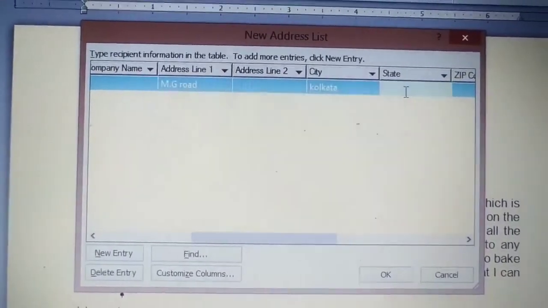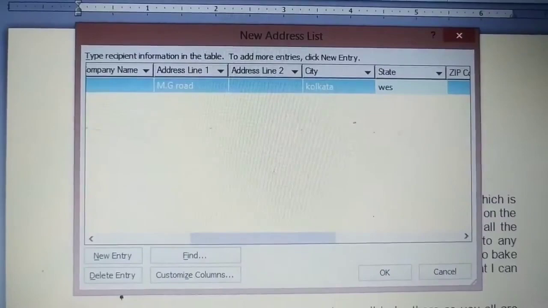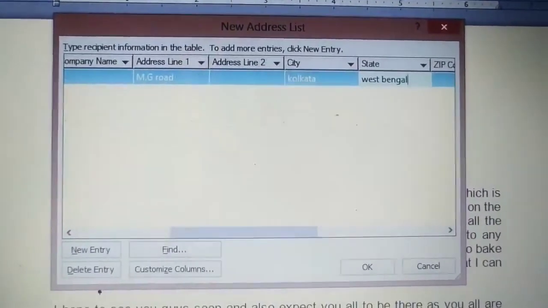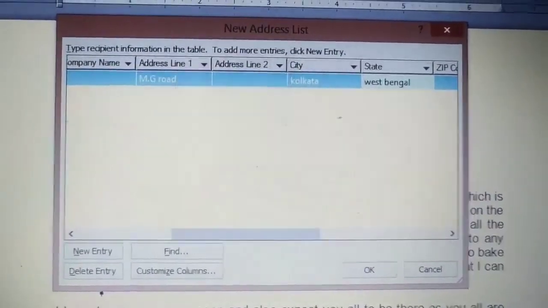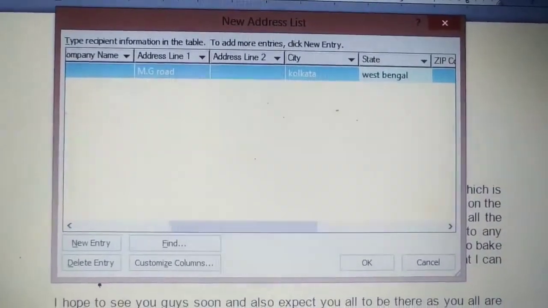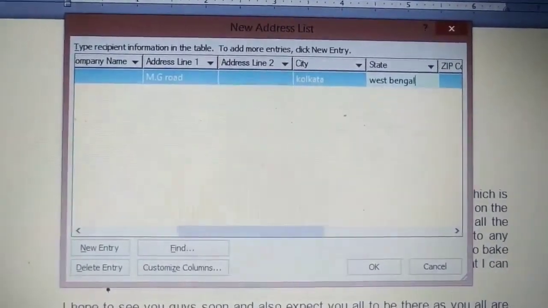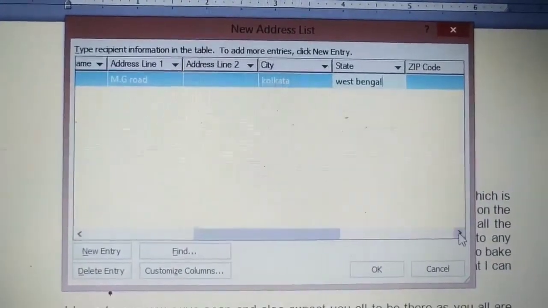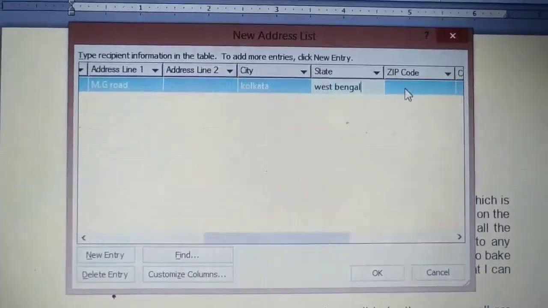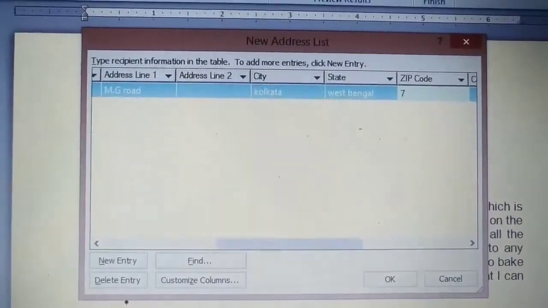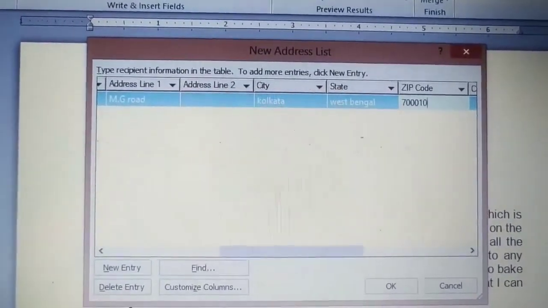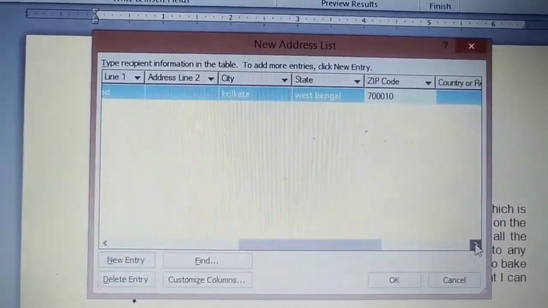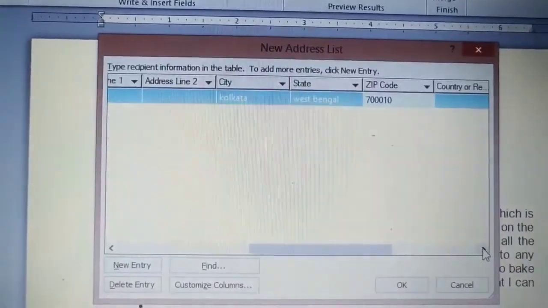Fill in the state. If you are sending to a friend who is residing in Bhubaneswar, then you have to write that one. Okay, don't write West Bengal for it. And zip code is nothing but the pin code. Zip code is simply the pin code. The rest of the options, that is country name or something, you don't need to fill.